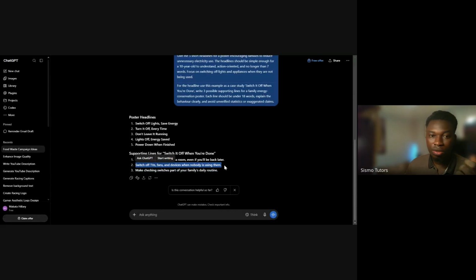Is that okay? And then this last one says make checking switches part of your family daily routine. So you have to check your switches every day. Is that okay? So we have the powerful headlines here, and then we have powerful supporting messages, additional information, here.